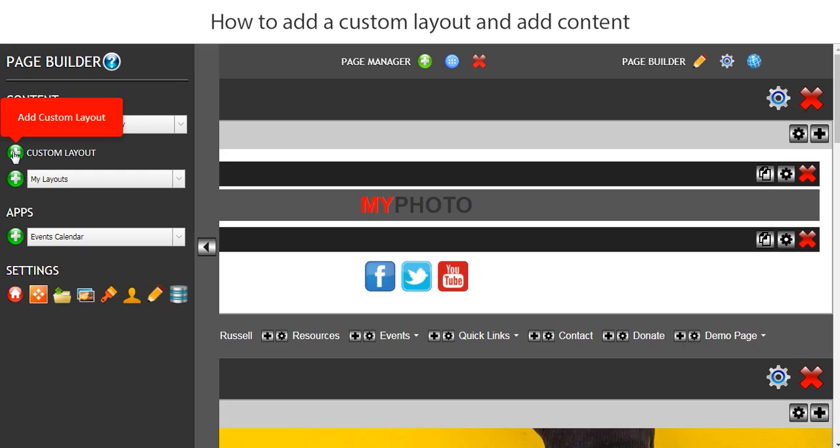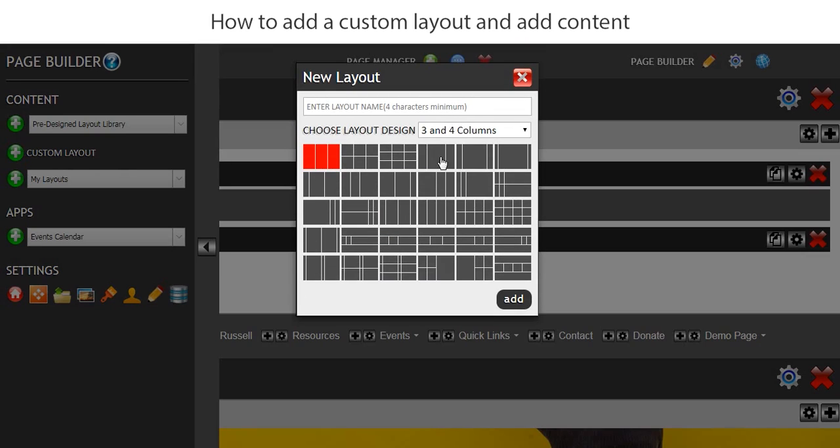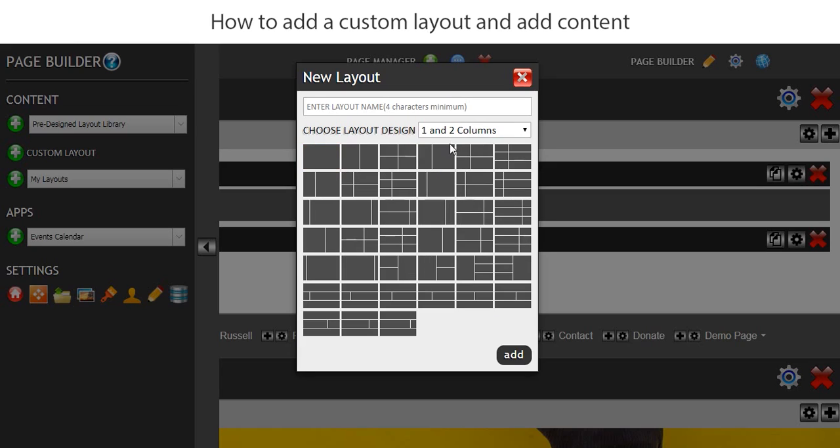So let's click the plus icon and let's choose a layout. Now, there are lots of layouts to choose from, as you can see here, and really it depends upon how you want to add your content to this particular row by choosing the layout that suits you best. So this is a 3 to 4 column layout, and you can see there are many to choose from. You can also add a 1 and 2 column layout, and you can see here the one which is plain, and then you've got other layouts down here that you can add that will help you style the layout the way you would like it to be.